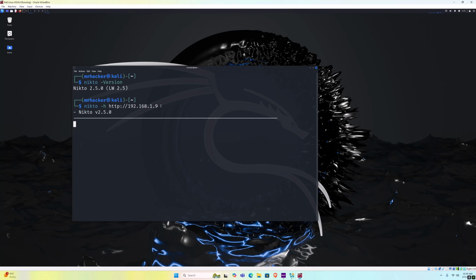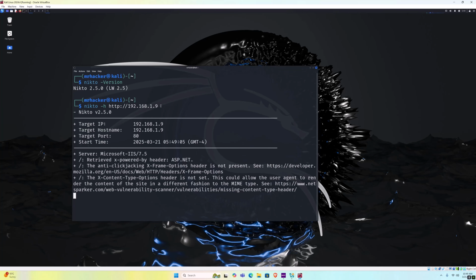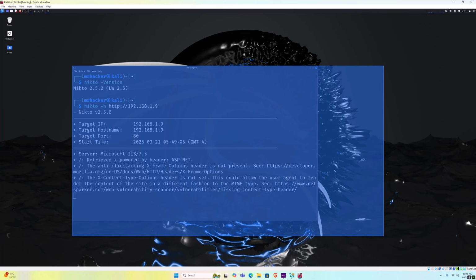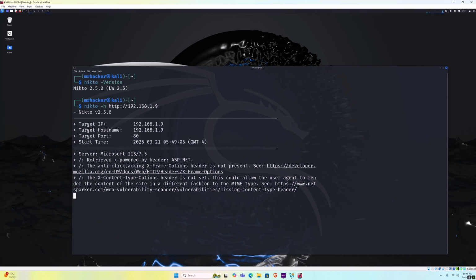Now, the downside is that it might take a little longer than Zap proxy to finish, and another downside is that it is not really user friendly, and by that I mean it doesn't have a graphical user interface. Rather, it will output all of its results right here on the terminal. So we can already see some information. We get a target IP, which we already knew, the port that it is scanning on, and here are the results of the scan. Now, some of these will be identified vulnerabilities, and some of these will be just informational for you to check. Let's wait for the scan to finish to read through the results.